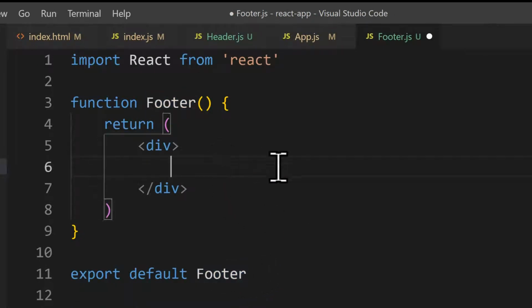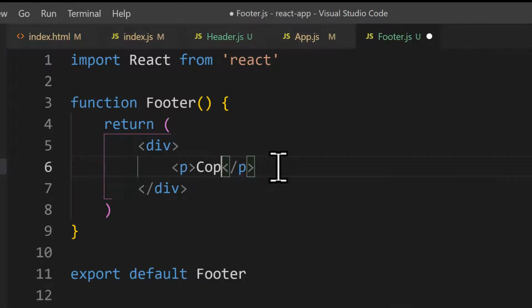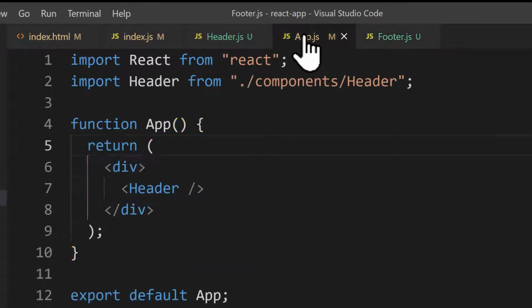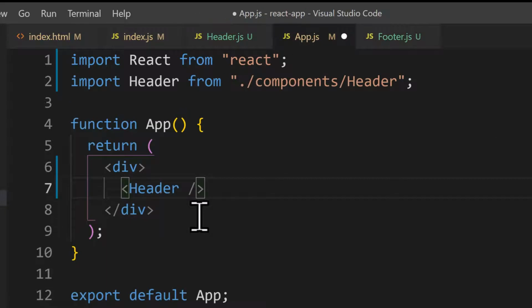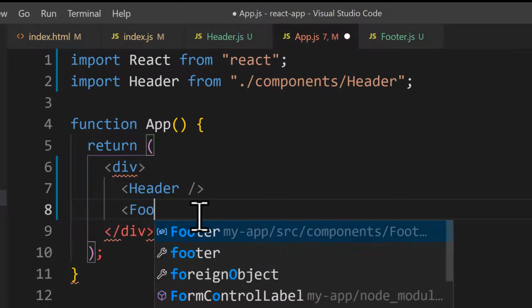So we add a paragraph here saying copyright, and we save the file and we add this component to the app.js. So let's go to app.js, and by using auto-suggestion again, we import the footer. So we write footer and we click on the first auto-suggestion.